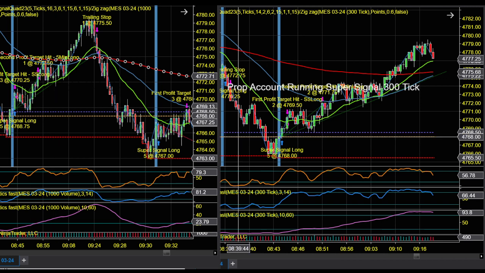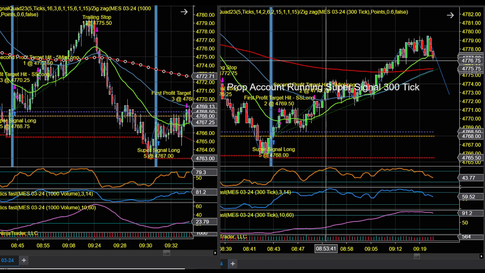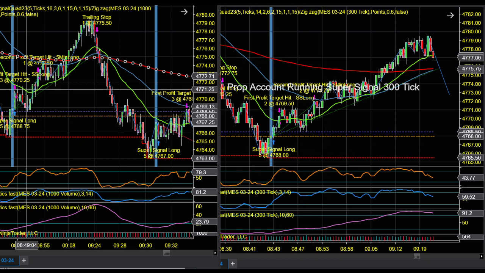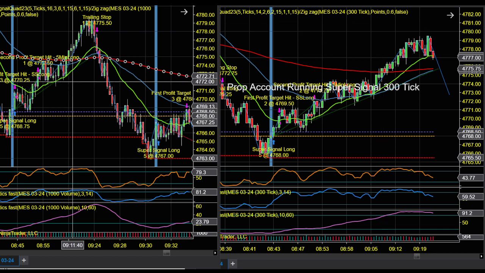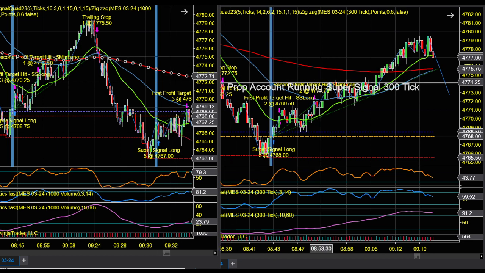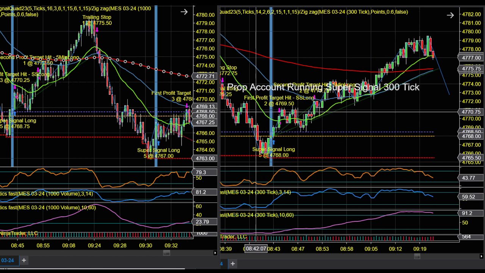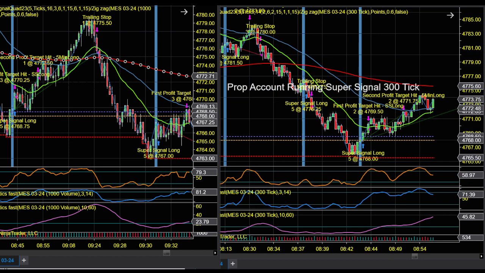So when we have both of them trigger at the same time, that is something that I would jump in and trade the ES on. When we talk about trading the prop accounts with these scripts, this is like a super signal. When you have multiple time frames or multiple setups, like the 1,000 volume and the 300 tick and the 5-minute all lining up together, that is extremely bullish in this case, and that's where you should really jump on. It doesn't happen a lot, but when it does happen, it could go pretty good.